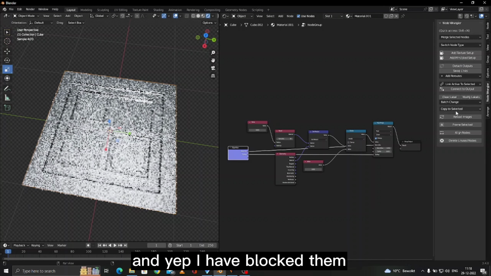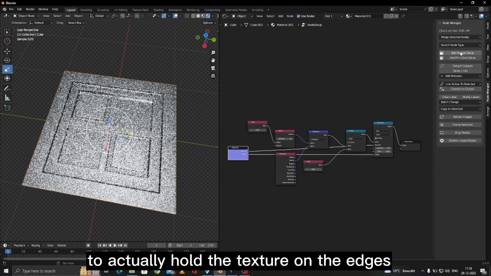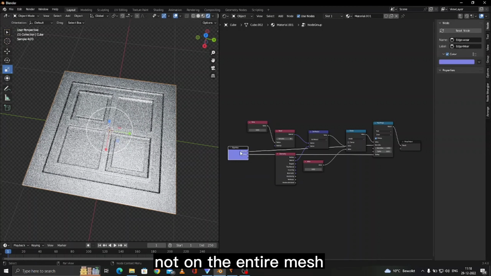I'm going to change some settings over here, set some attributes and texture scales if you want, a texture setup if you want, but I don't want to add any kind of texture. So the cool thing about this is you can plug your textures into your edge viewer to actually hold the texture on the edges, not on the entire mesh. That's one cool thing about this.